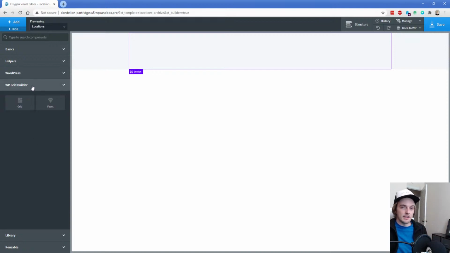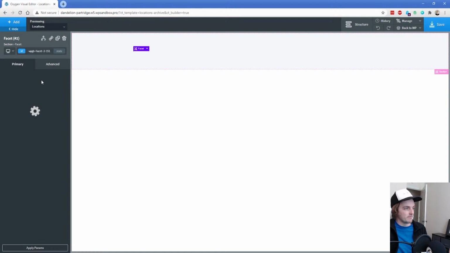So if you've created a grid in the back end of WP Grid Builder, you can select that here. But of course, we're going to be using a repeater to display our posts. So facet is what we're going to click on here. And then all of the facets that we just created are now available in this dropdown. So it might make sense for you to name them more clearly than I have here, but that's okay. I'm going to go ahead and click on Map.